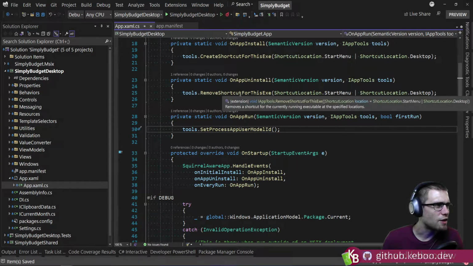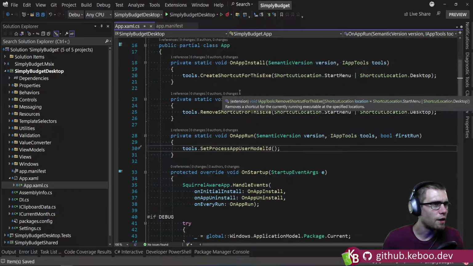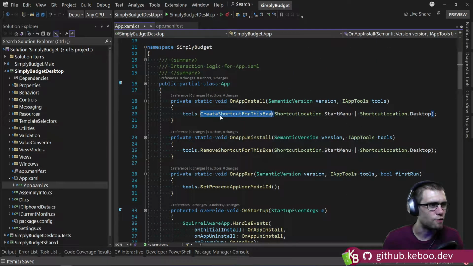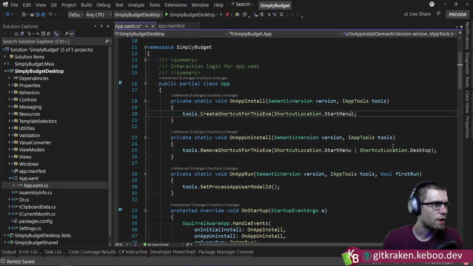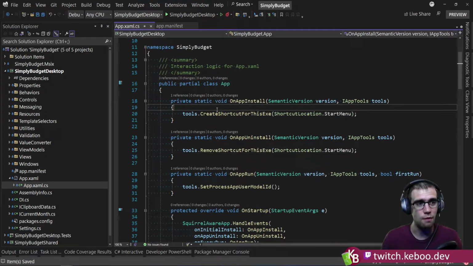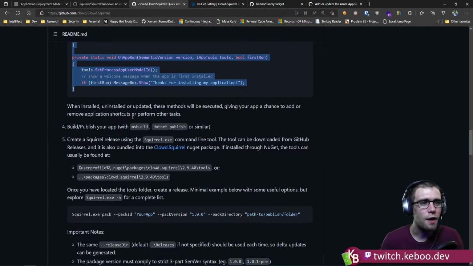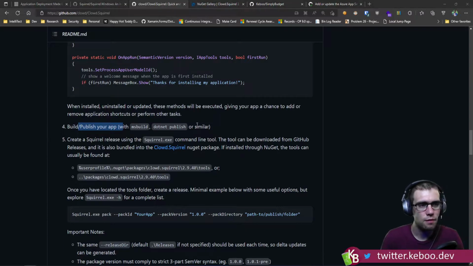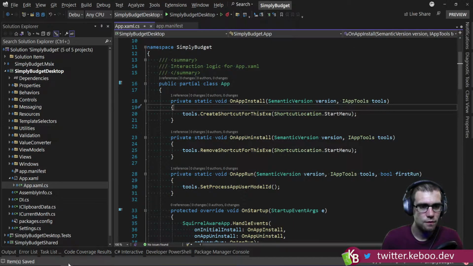Trying to decide if these are actually needed. I'd be a little miffed if the bootstrapper didn't do this for me. But we're going to follow it. So, and I personally don't like desktop icons. I find them annoying. And again, the target audience for this app is me, so my preferences matter because I represent 100% of my target user base. Okay, build publisher app. Okay, we can do this.